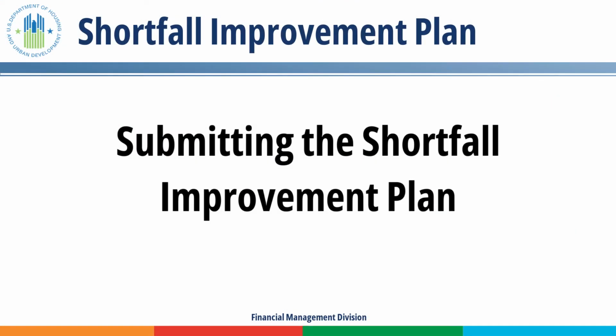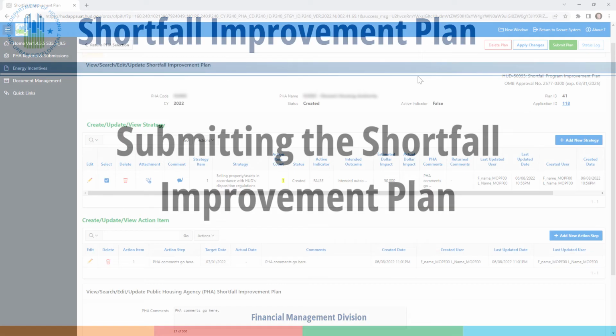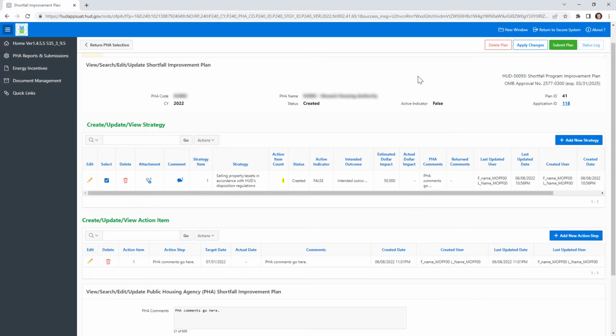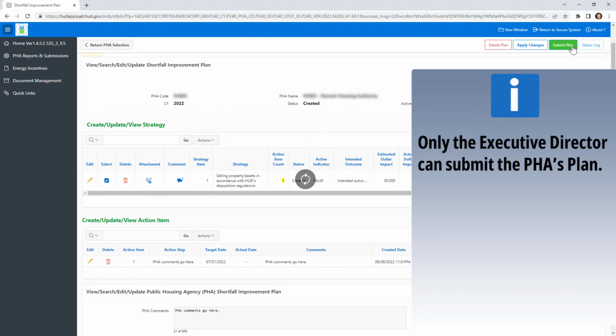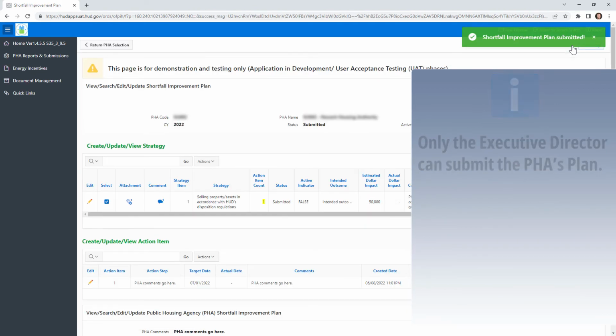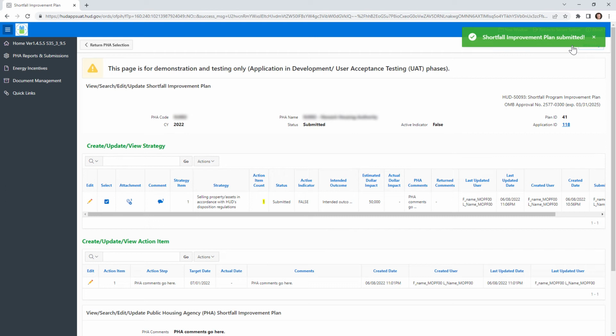Submitting the Shortfall Improvement Plan. To submit the Shortfall Improvement Plan, click the Submit Plan button. Please note only the Executive Director can submit the PHA's plan. The portal displays a message confirming that you have successfully submitted the Shortfall Improvement Plan.